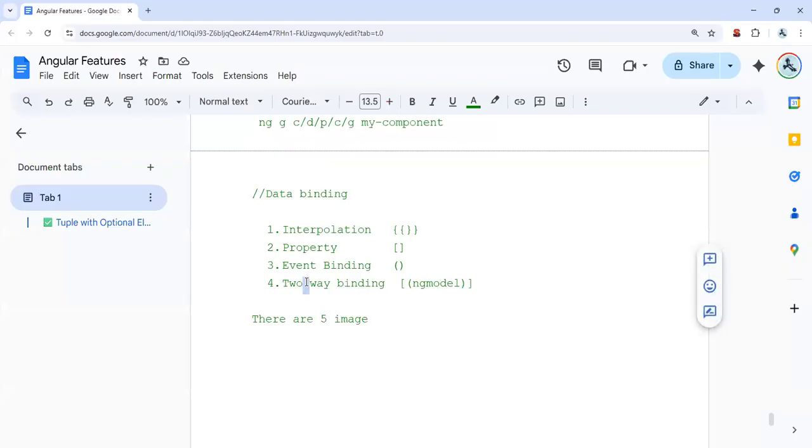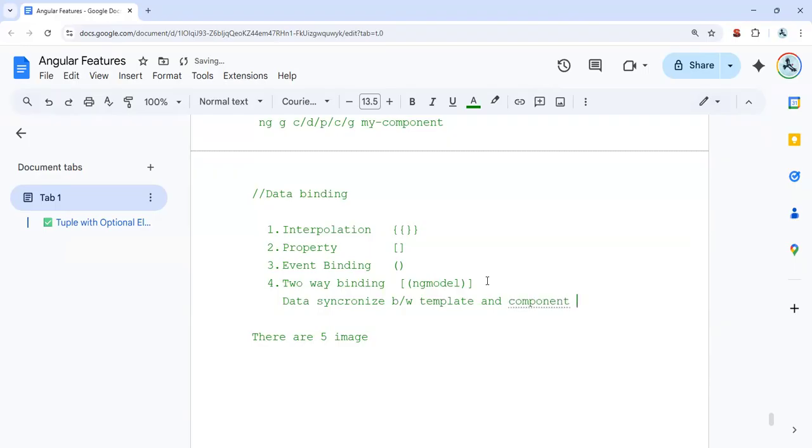Then the next point is two-way binding. In two-way binding, data is synchronized between the component and the template. Data synchronize. You can see here, data synchronize between template and component.